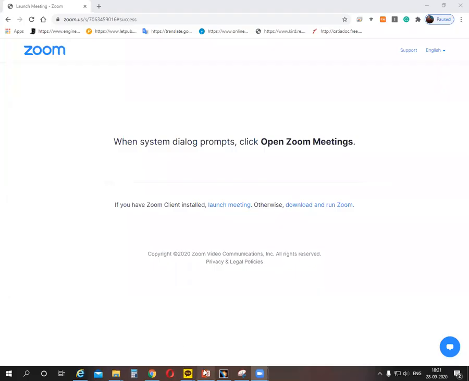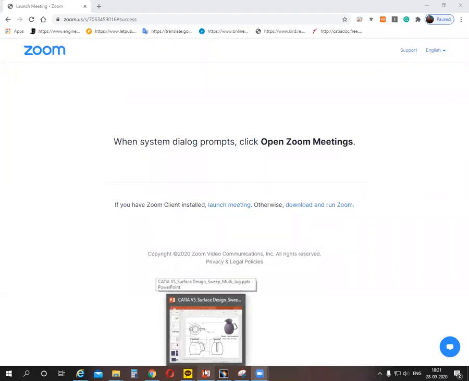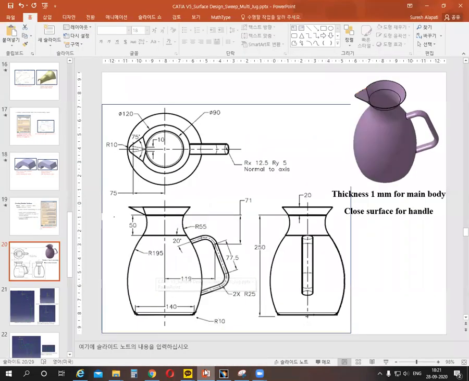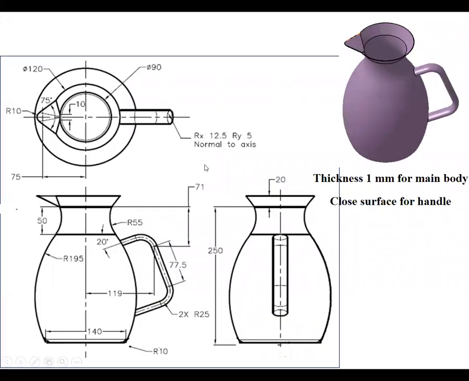So dear students, welcome to the advanced CAD for application class. In this class, we will learn how to make a water jug using the generative shape design workbench, okay? The tools in the generative shape design workbench.